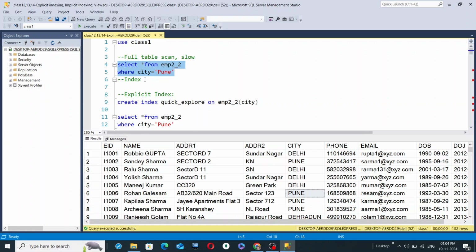Okay. So to counteract this kind of issue, there is a method known as indexing, which is used to counteract the issue of full table scan, because the full table scan becomes sluggish whenever we go for large size databases. What is the method of indexing? Indexing is a method by which we can create an index on a column of a table.